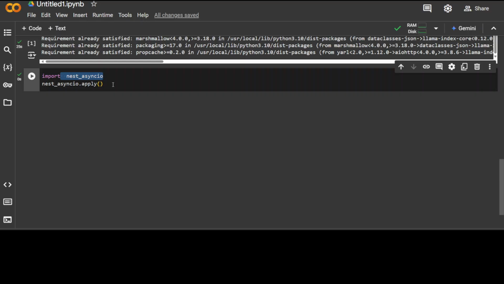This applies a patch to the asyncio library to allow for nested use of await and asynchronous context manager. Because by default, Python's asyncio library does not support nested event loops or awaiting on a task from within another task. So this limitation can cause issues when using async libraries within Google Colab or any other similar Jupyter notebook. Because if you already have an event loop running, that is going to cause some issues there. Anyway, so now you know what exactly is happening here.